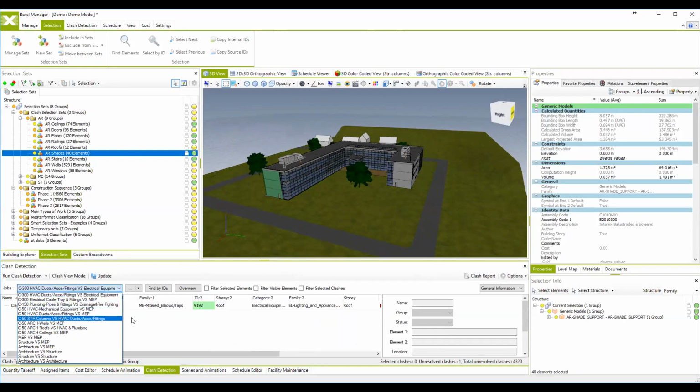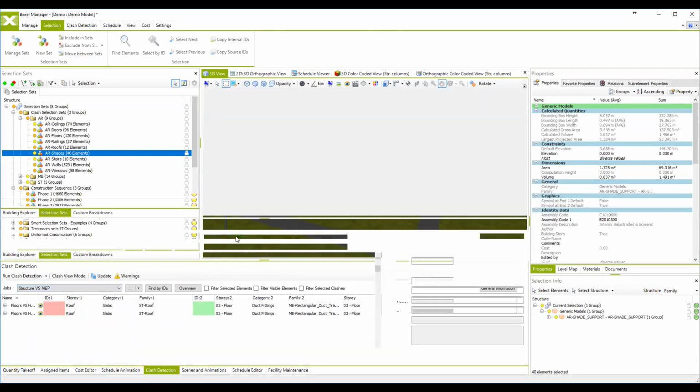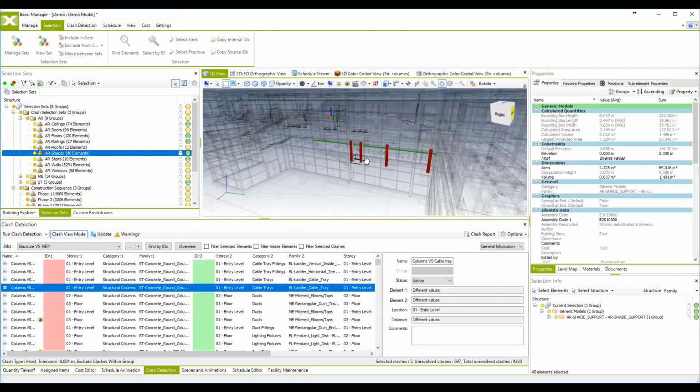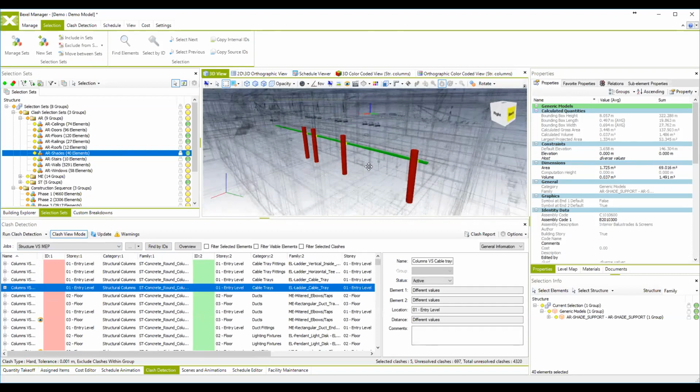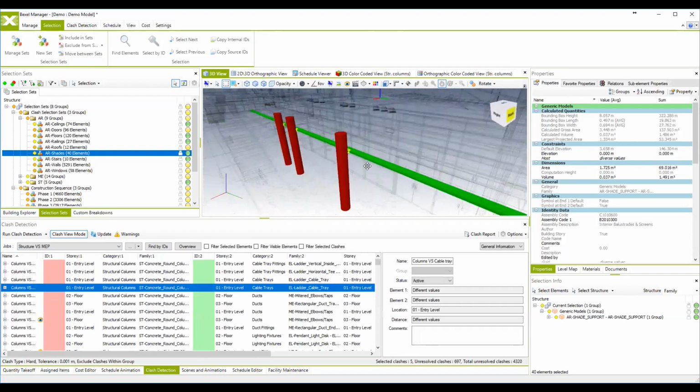For example, if we expand these jobs here in the demo model, you see different jobs for different criteria, different clash detections. So if we hit structure and MEP, you see all these jobs and issues found between structural and MEP elements. And when we hit any of these, you see the clash detection results.